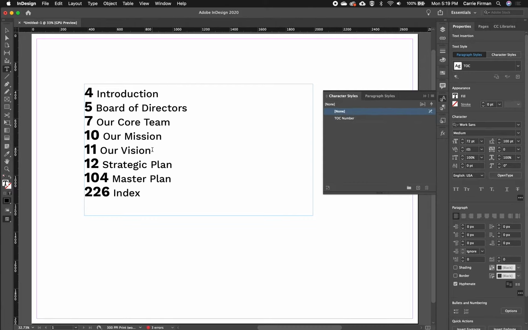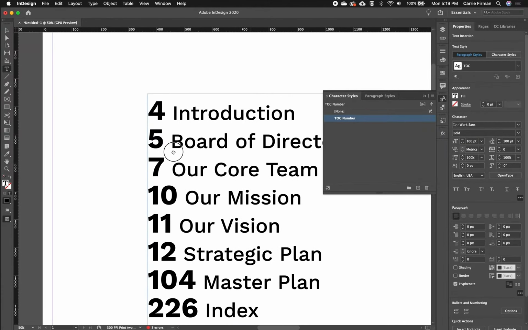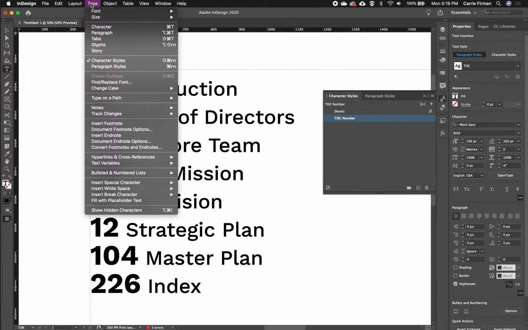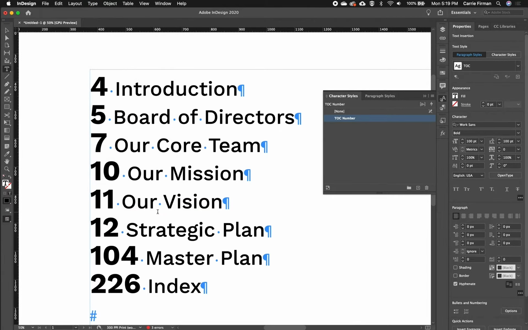So now that we have this set as far as type style, we're ready to do our tabs. So you actually need 2 tabs to do this because you want to right align these numbers and left align these names. So I'm going to zoom in, and I'm going to go to my type menu, and at the bottom choose show hidden characters. So right now this is showing me a dot for anywhere there's a space, and this symbol for anywhere there's the end of a paragraph. So that represents the return key.